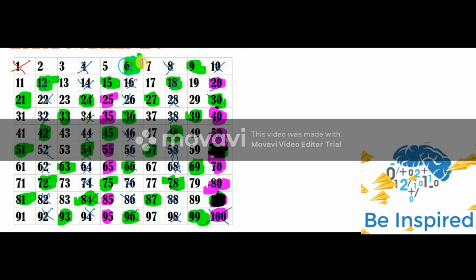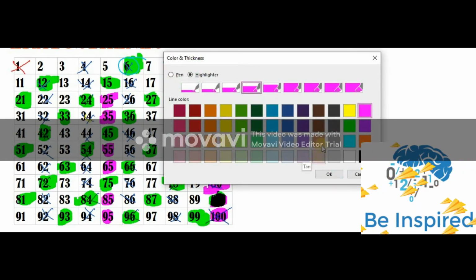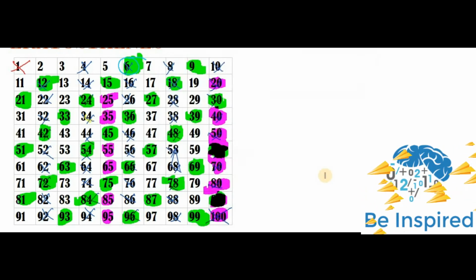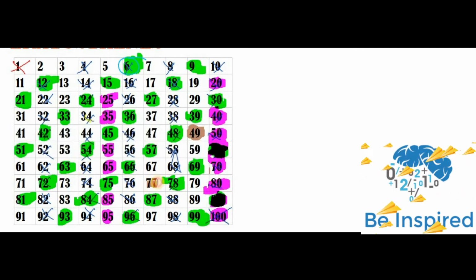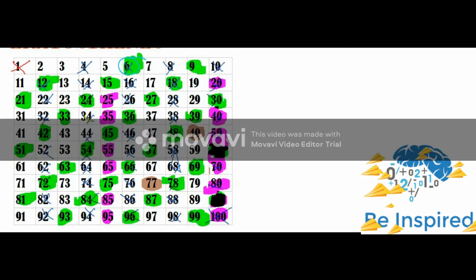Okay, so actually the next number is 7. So with this next number we can go for another color, that is brown. Now 7 tables: 7 2s are 14, it is already struck off. 7 3s are 21, 7 4s are 28, 7 5s are 35, 7 6s are 42, 7 7s are 49, 7 8s are 56, 7 9s are 63, 7 10s are 70, 11 7s are 77, 12 7s are 84, 13 7s are 91, it is already struck off. 14 7s are 98, it is also struck off.